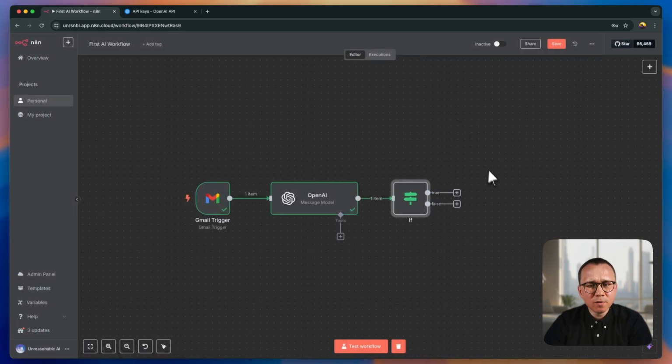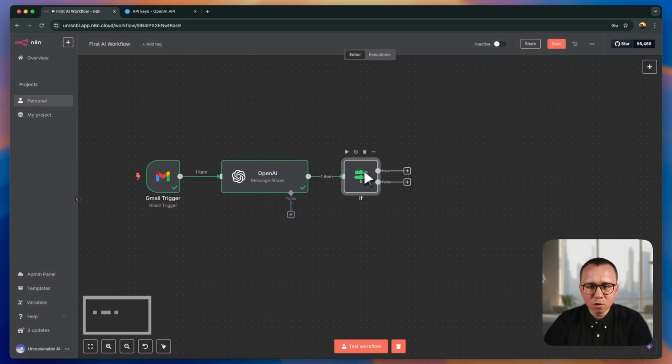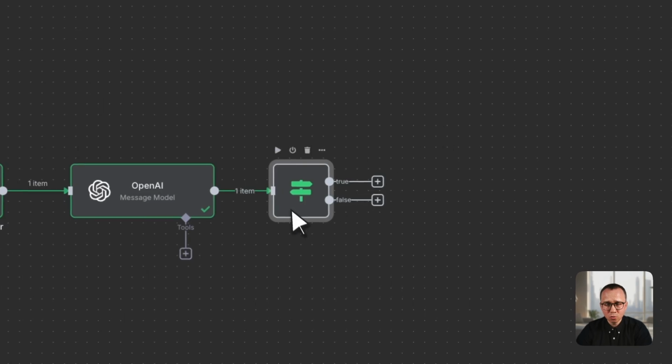The if node is very simple, but it's really powerful. So depending on the result or on test of some of the conditions which are coming to the if node, we can either move to the true branch and connect here some other nodes. In our case, we'll connect Telegram if the condition is urgent is true, or we can move to the false branch. We can do different actions if the result is false.